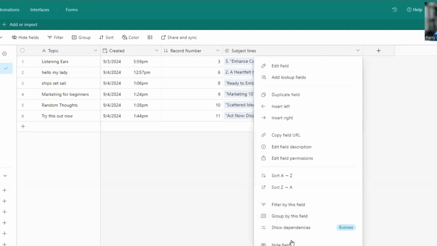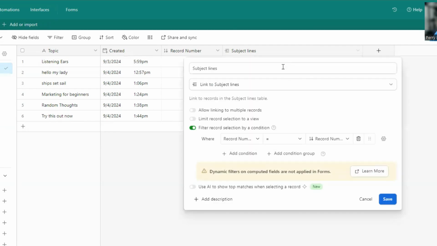Once I've got all of those writing, I want to be able to select just the ones that are associated with that topic, just subject lines that go with that topic. So what you have to do is filter it. I'm saying where record number equals record number. So where the auto record number from the ideas equals the record number from the subject line, only show me those. So filter those out.